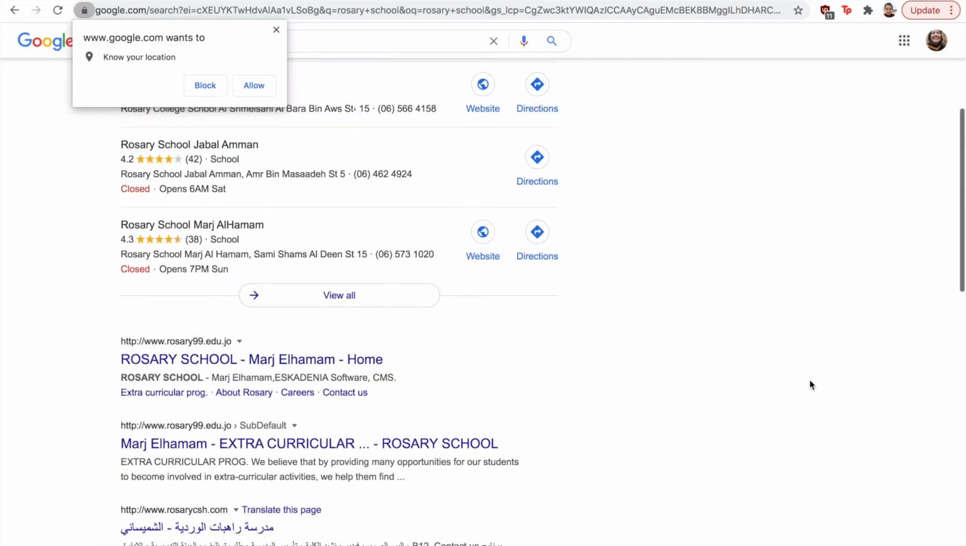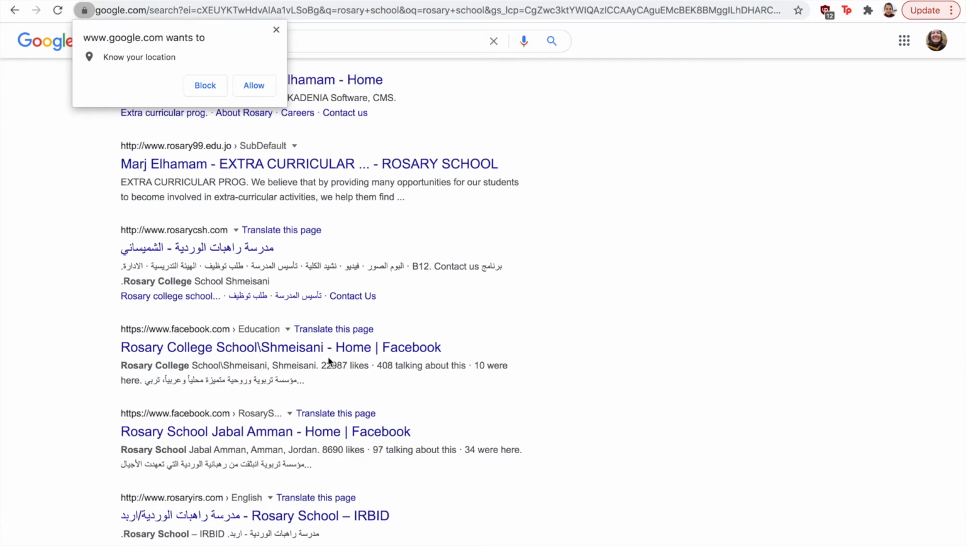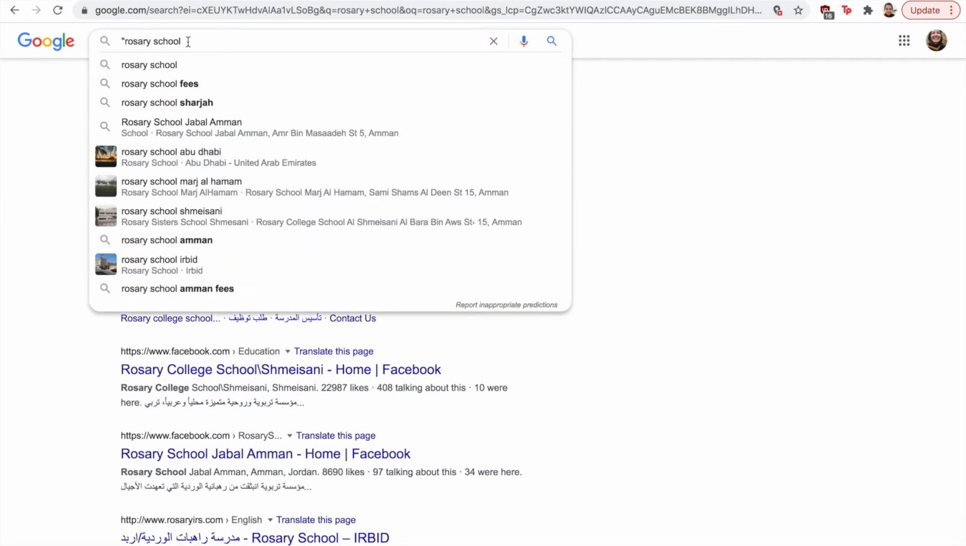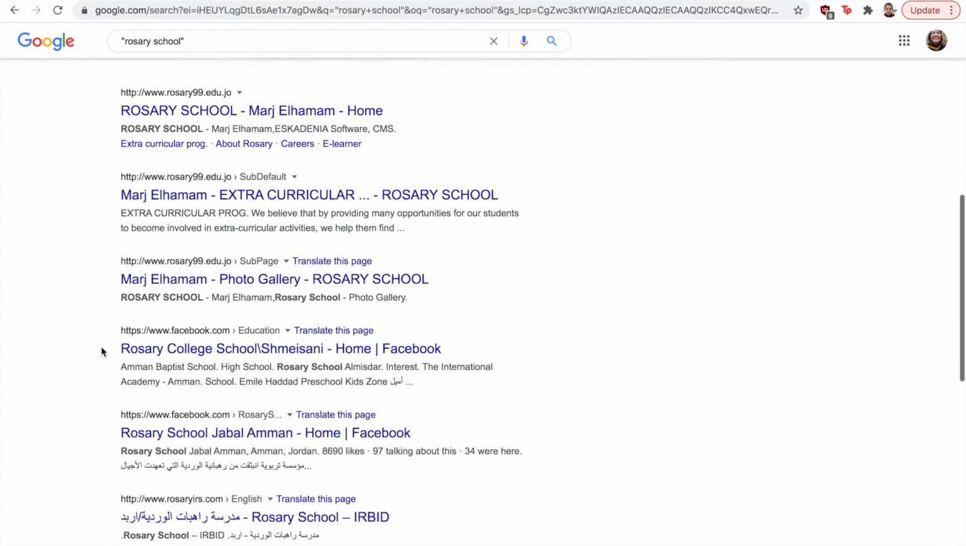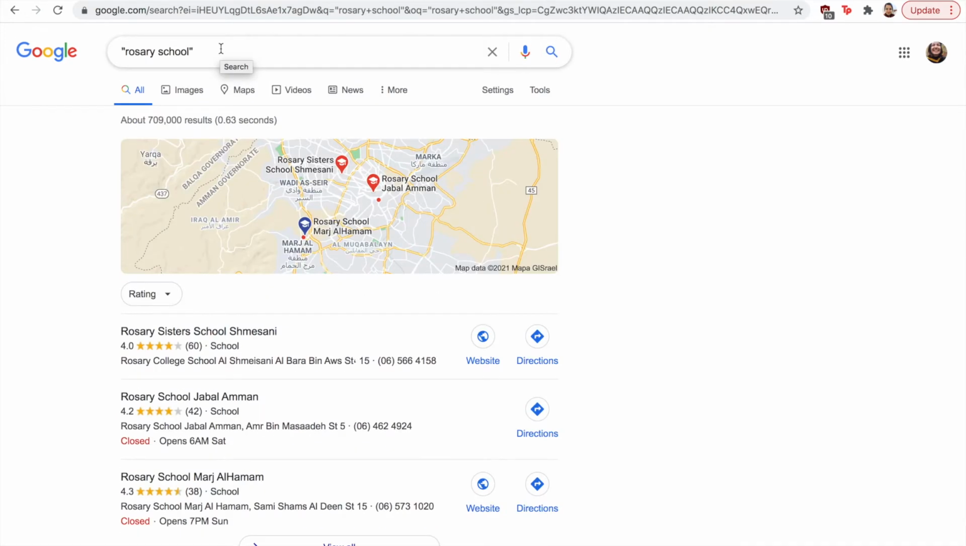And if you scroll down a bit, you also get Rosary College. But let's say you only want Rosary School options. What you can do is put that into brackets, and then you're only going to get results that have Rosary School in them right next to each other, after each other. These are just some tools that you can use that could be helpful for when you research anything.